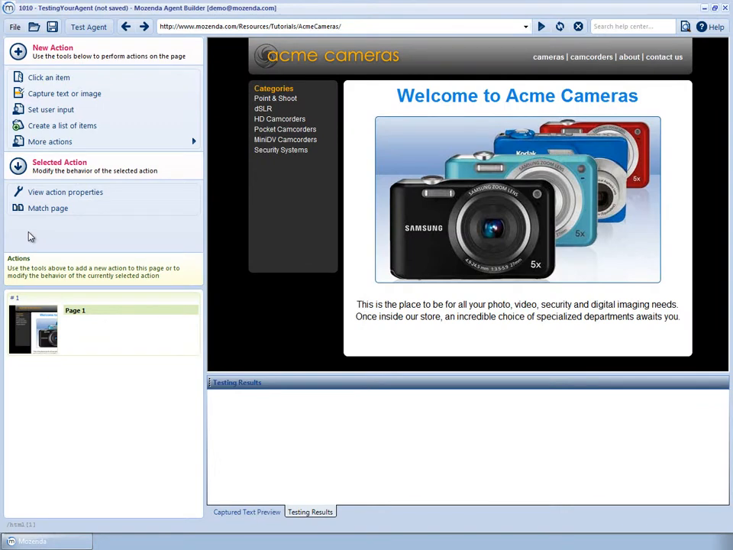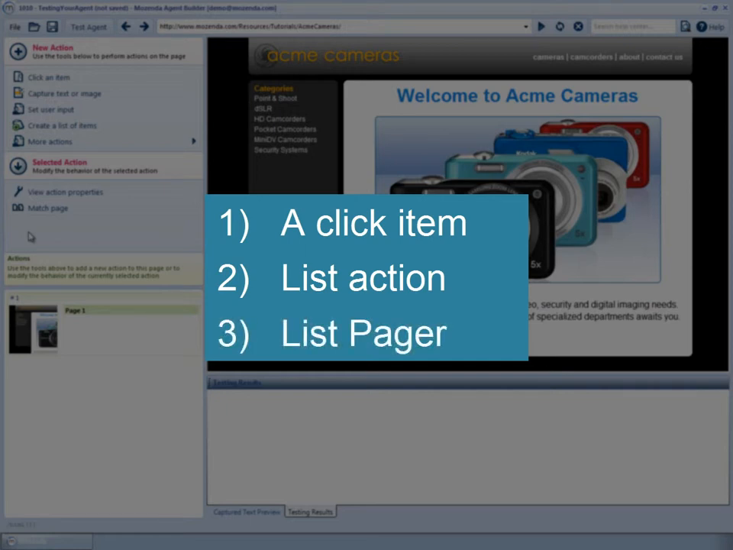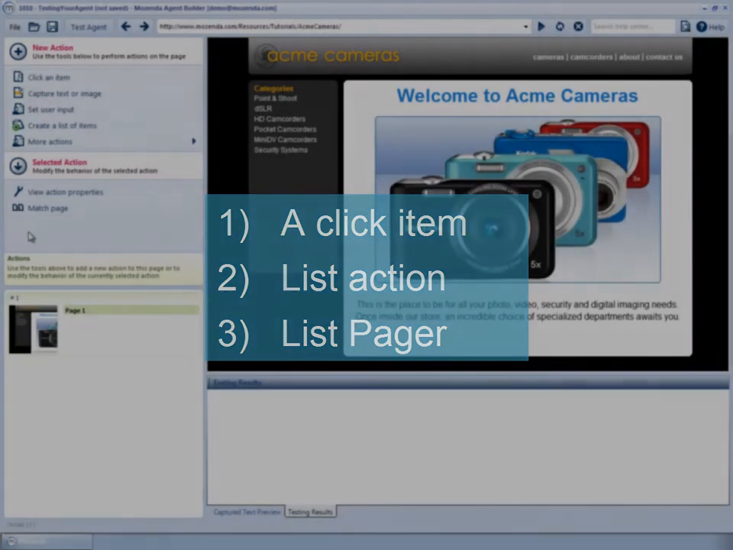In fact, it's recommended that I test my agent at several different steps throughout the build process. As a general rule, I will test my agent after creating one of the following actions: a click item that leads to a new page, or an action that changes the current page, like a set user input; any type of list action, such as a capture or click list; a list pager, which clicks on the next button in a list to proceed to the next page of that list. These are the points where most websites have poorly written or complex page code, and so checking to make sure the agent works with these actions is important.